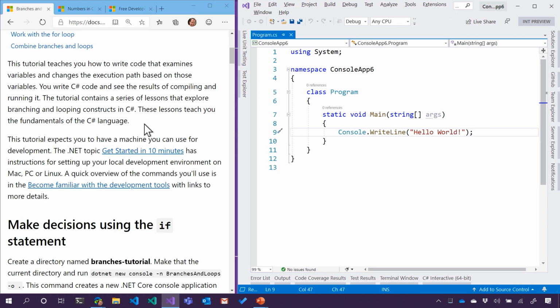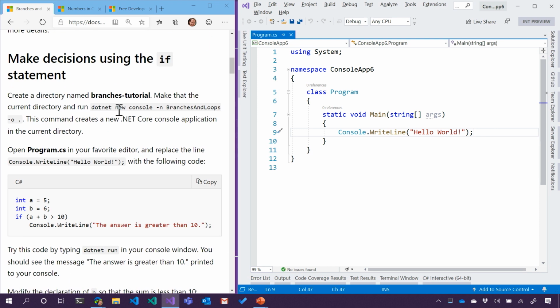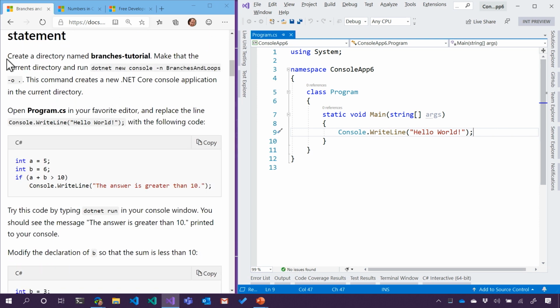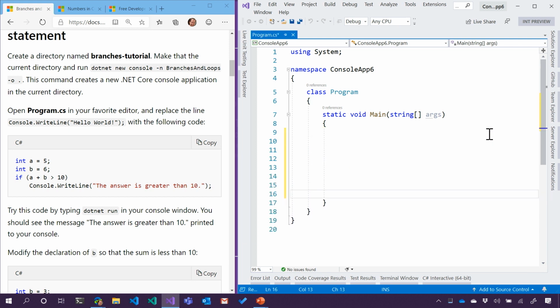So if statements let you make decisions. The tutorial will tell you to go and create directories and run things at the command line, but since we're using Visual Studio and we just made a new console app, we don't need to do that stuff. We're just going to put our code right here. Right, so let's input our first if statement. Okay. So it looks like we declared a few variables that we can then use as part of the conditions inside of the if statement.